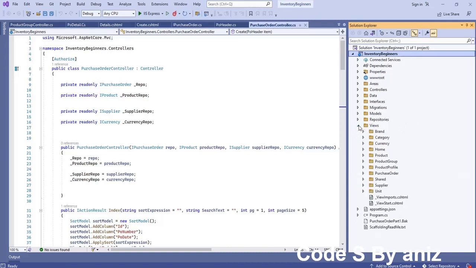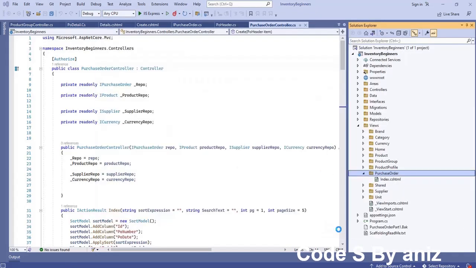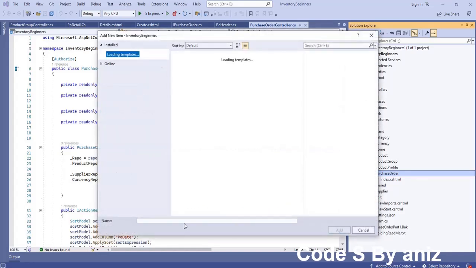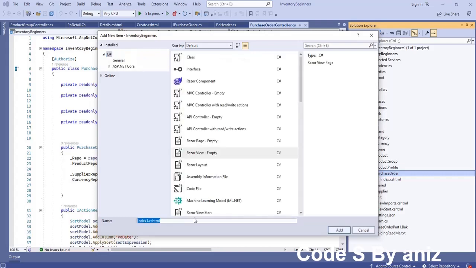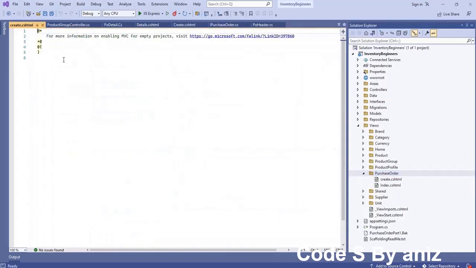After that, expand the views folder and right click the purchase order folder. And now click add and select view and select the razor view empty. Then give the file name as create.cshtml and press add. Okay, now the scaffolding task has created an empty view file.